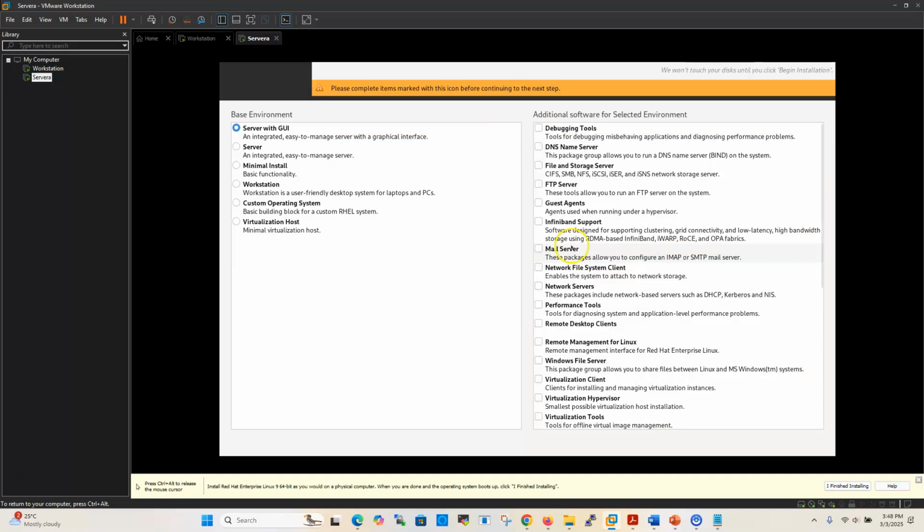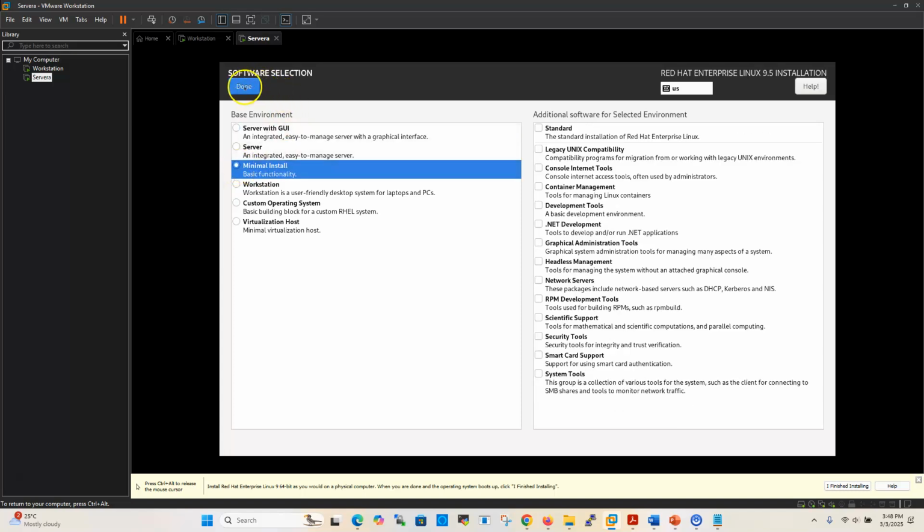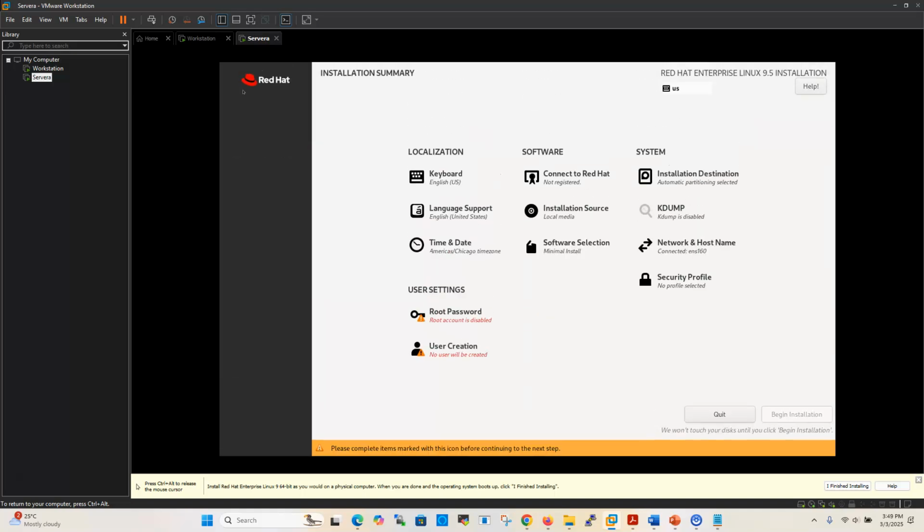Software selection. Before, we left our server with GUI, we're going to use minimal install here. Minimal install, and click on done. The minimal install will install just the basic configuration that we need to run a server. It's not going to be a graphical user interface like we did in the workstation. It's just going to be the command line.